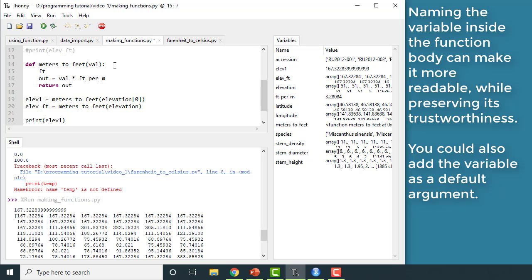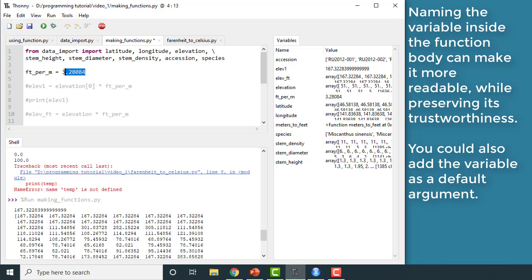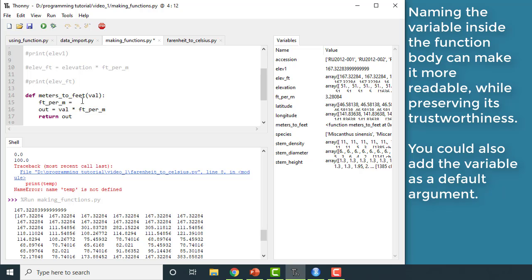Now, if you really, for readability's sake, wanted to put that in there, I could define it inside here. Let's grab that number again. Right, and so now because there is one inside the function body, it's going to ignore what it got outside of the function body. Or if it's something that I think I'm really going to want to change, I could make that a default argument. And now I'm giving myself the ability to change that later.